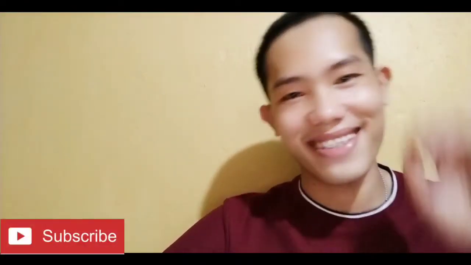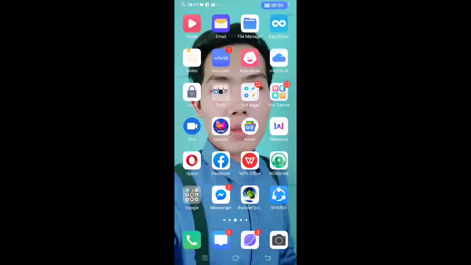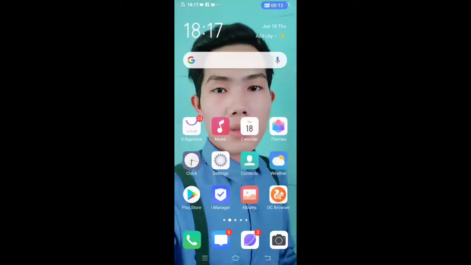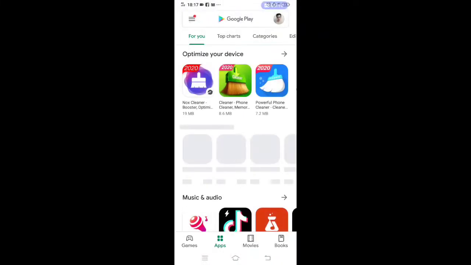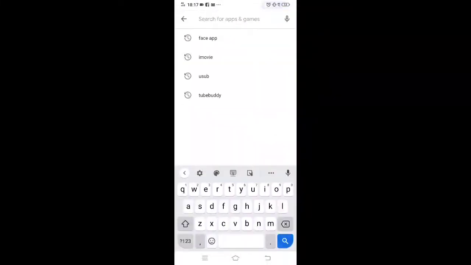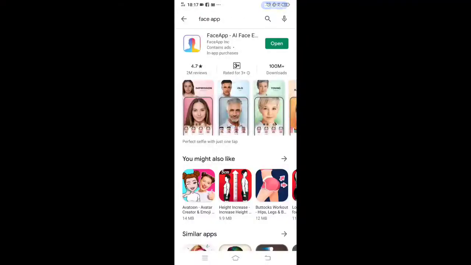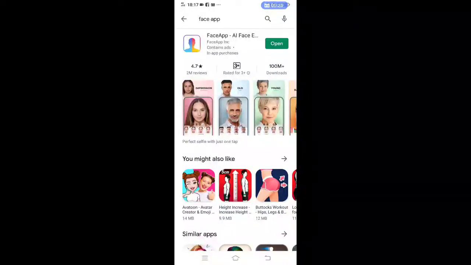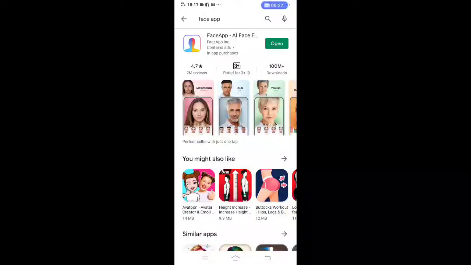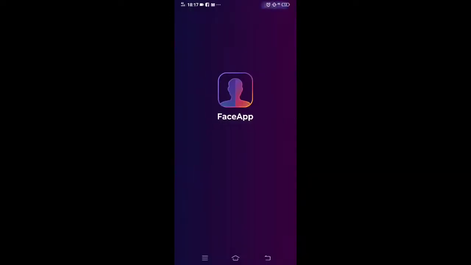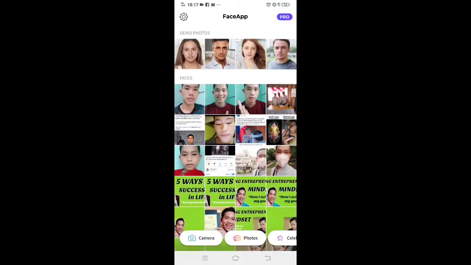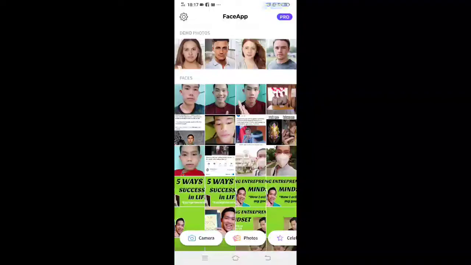Ngayon guys, ituturo ko na sa inyo ang pag-edit sa FaceApp. Ang unang gawin natin ay punta tayo sa Play Store. Open nyo lang, then search natin FaceApp. As you can see, ito yung FaceApp. Na-download ko na ito, so I'll just need to open this one. Install nyo lang to, pag na-install nyo na, i-open nyo lang.